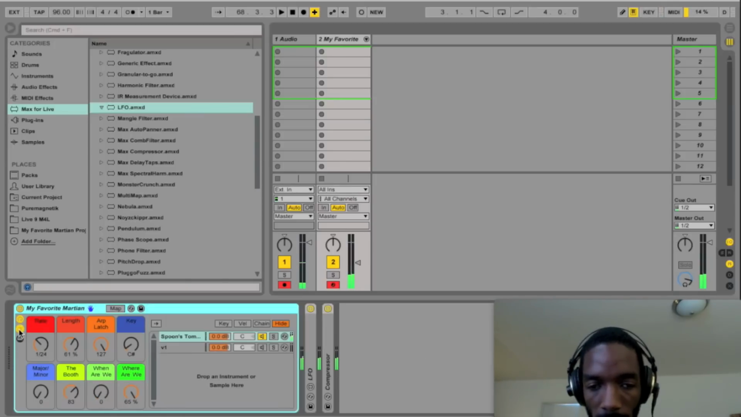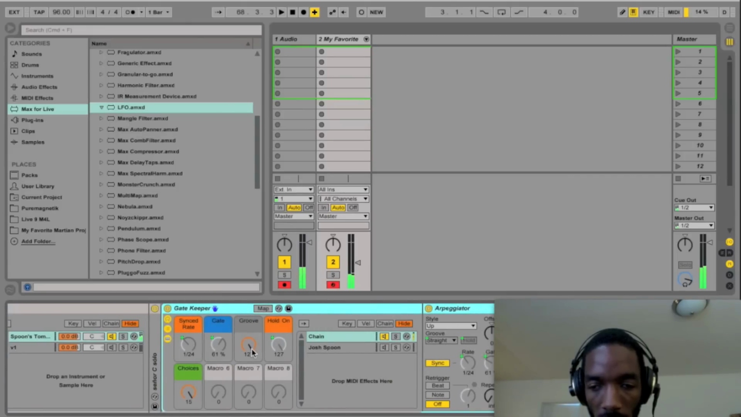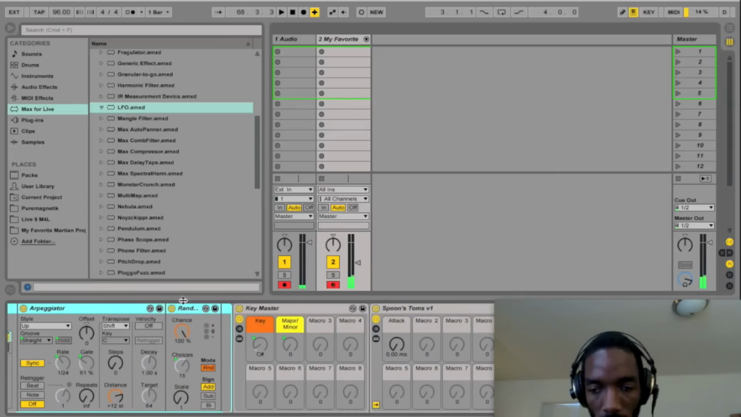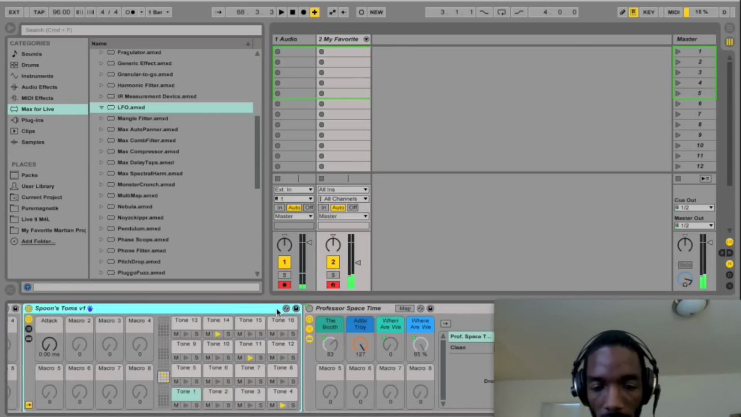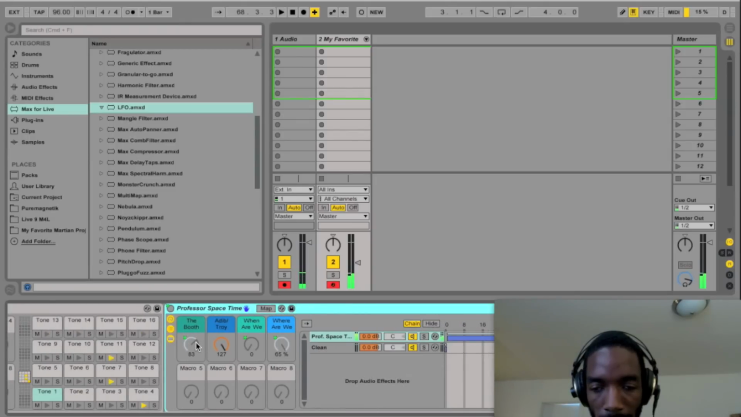So that's the basics of it. There's other things in here. You can kind of pull these out if you want. This is the gatekeeper and the key master. Here's the rack. Professor Spacetime. And here's the type, which I call Abed and Troy.